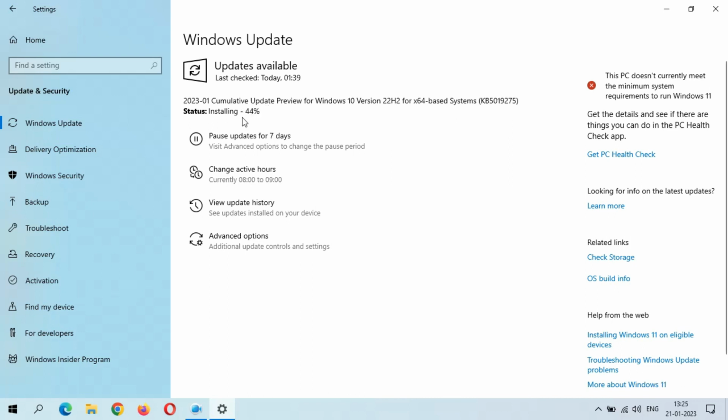So you can see after a few minutes installing moves to 44%. As you can see, installing moves to 73%. Okay, now the installing speed is going good. So as you can see, installing is moving. Okay, now it is going at a good speed. So you can see installing is moving. Okay, installing 90% completed.